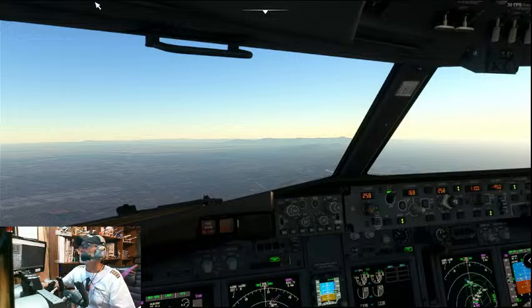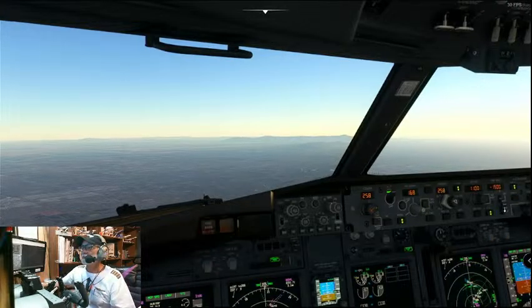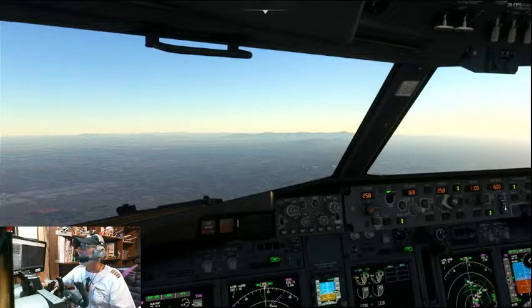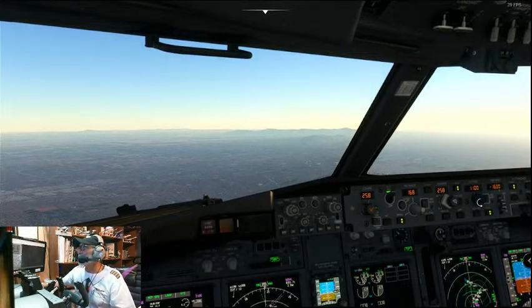Phoenix departure, good evening, American 722, ready to go, runway 26. American 722, Phoenix departure, runway 26, line up and wait. Line up and wait, American 722.